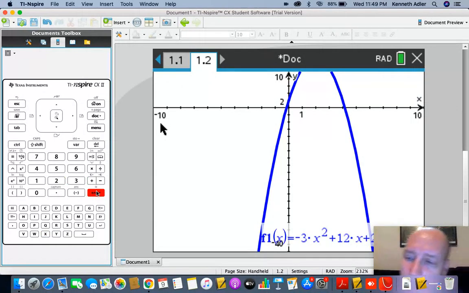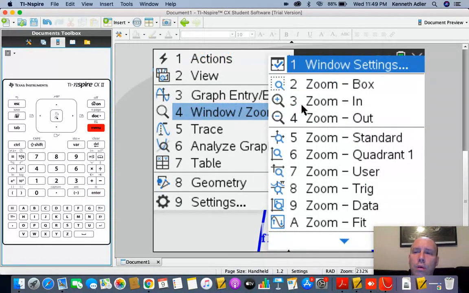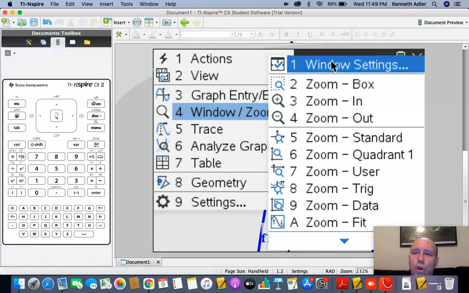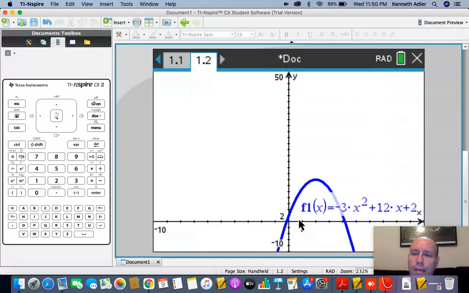So I need to change my window again. If you hit menu, window, we could zoom out, but let's do our own window settings. I know I'm fine with negative 10 to 10. That's fine on my x-axis. My y, I don't need negative 40. I don't need that so low. So I'm going to start at, how about negative 10? But my y max, let me start with 50. See what happens if I max at 50. Nice. So I didn't need to go so high. If you want to, you can change it or you can leave it like that.